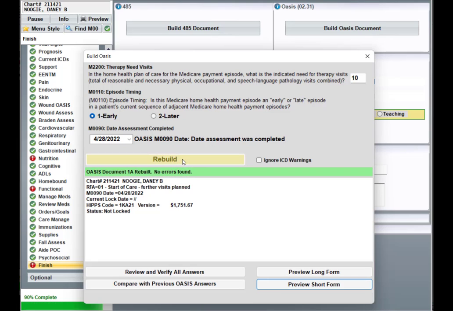At this point, the OASIS will calculate a HIPS code if one is required. This screen will show you that the OASIS was successfully created. You can preview the OASIS document if needed. I'm going to go ahead and close out of this box.